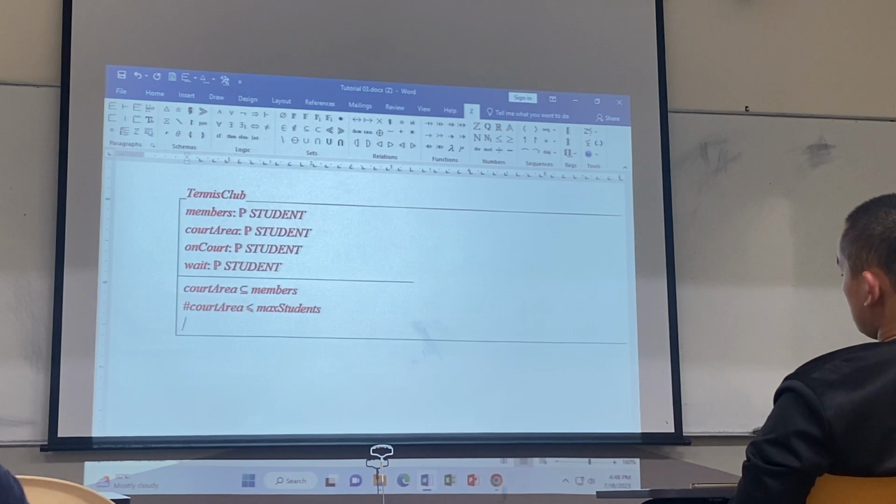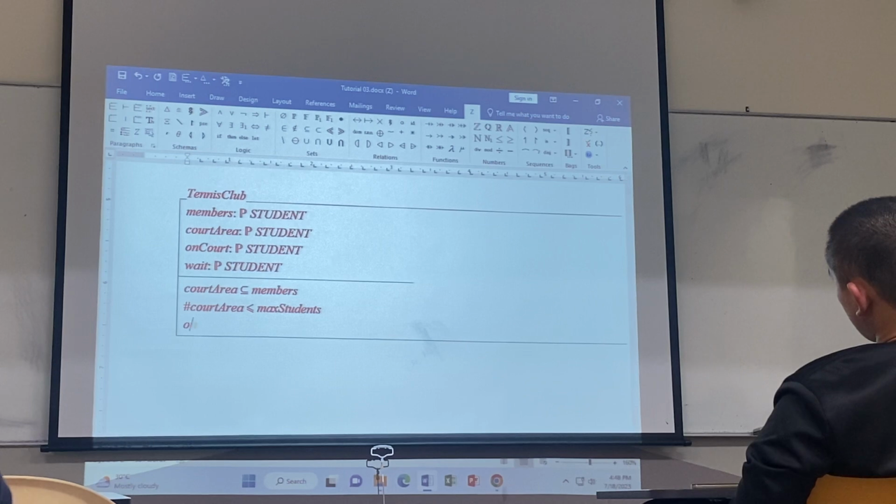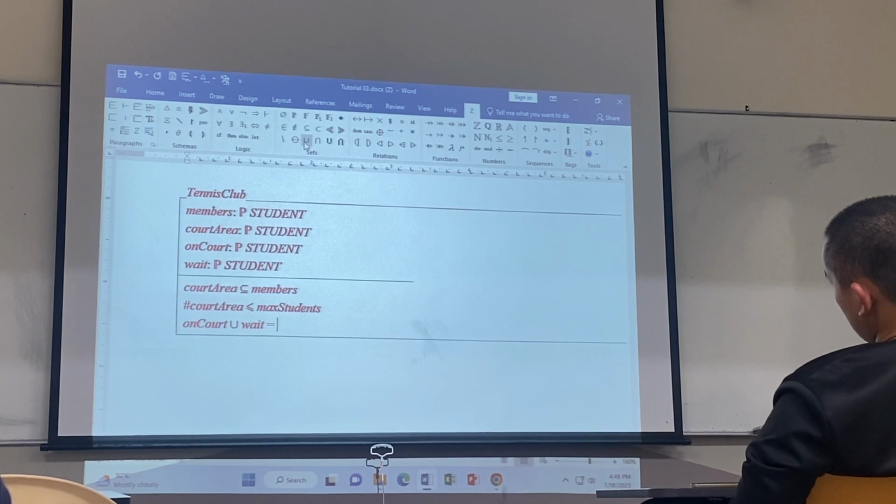Union. So, union, correct? So, on court union wait equals to court area.